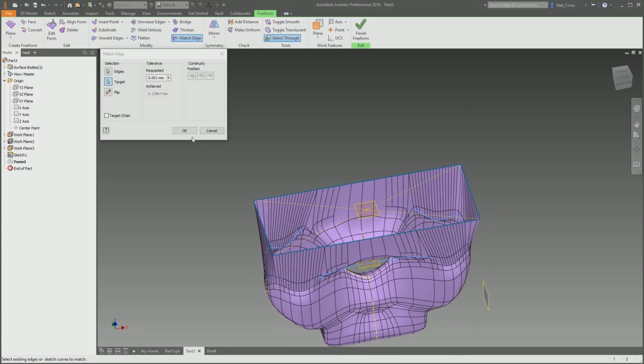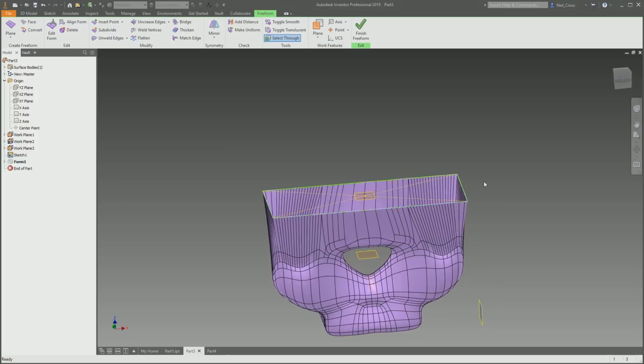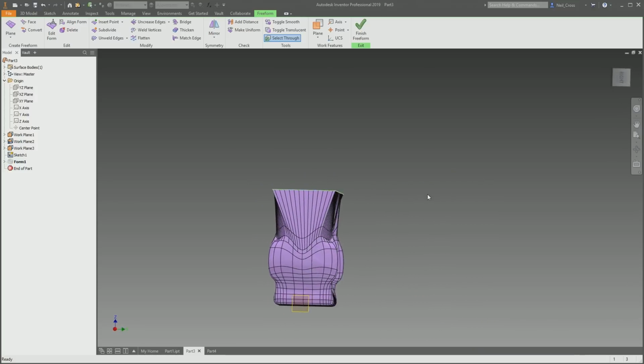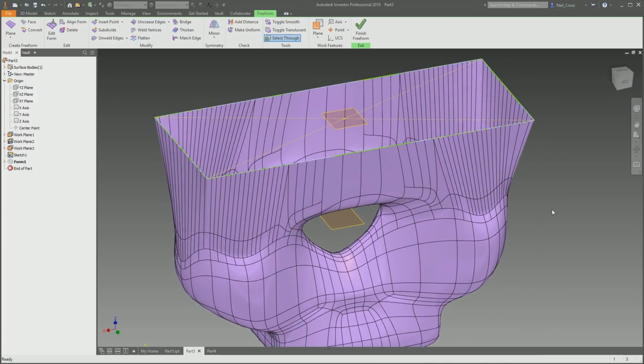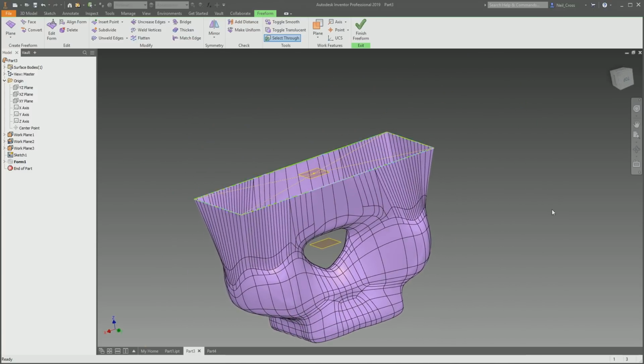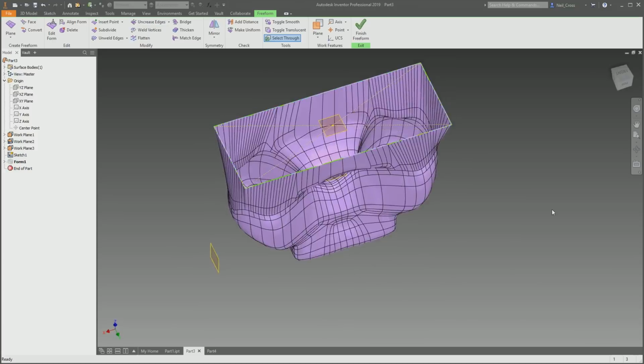Actual genuine wow. That's impressive. Seriously, that was impressive. I did not expect that to work. But there you go. That's match edge. Wow. That is really, really impressive.